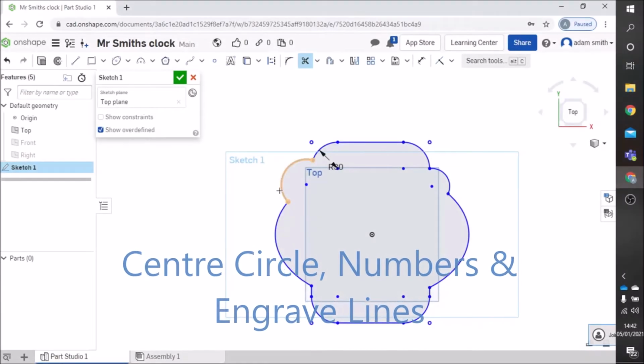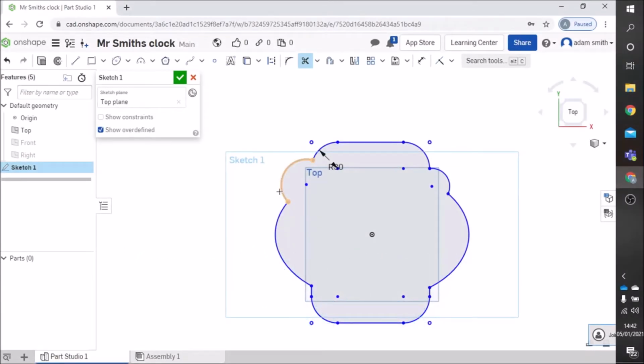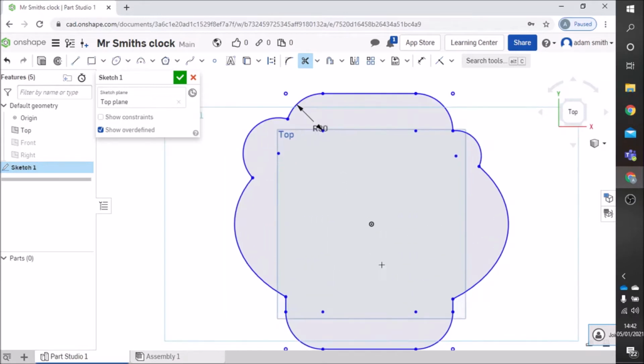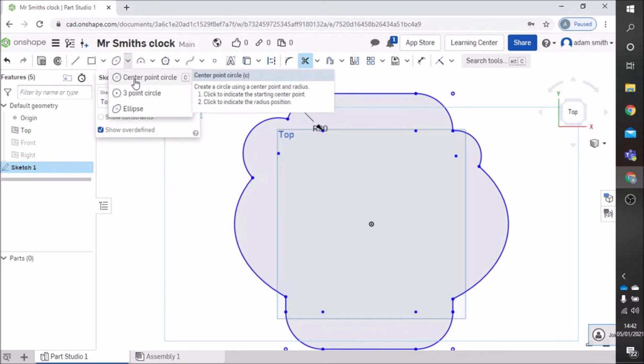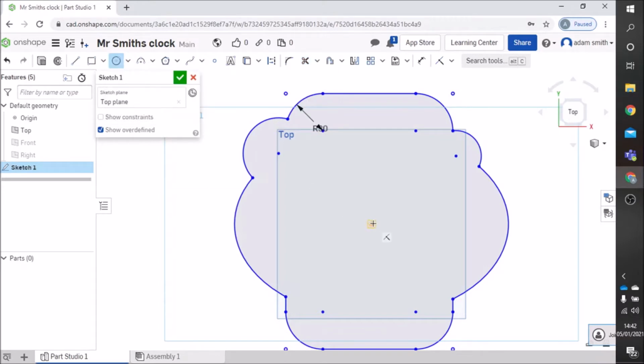Now, the circle I need for my hole, for my clock mechanism to come through, is 10 millimeters in diameter. So if I go back over to here and go to the center point circle, I'm going to go to here where the center of my shape is. I'm going to drag out until it's 10 or near enough 10. So 10.3 will be absolutely fine. So there I've got my circle that's going to be cut out for my hole.